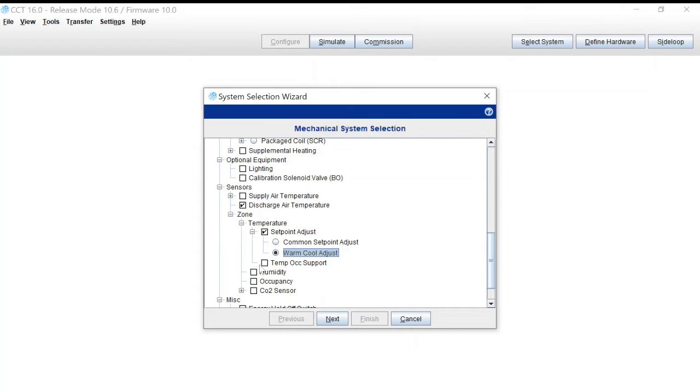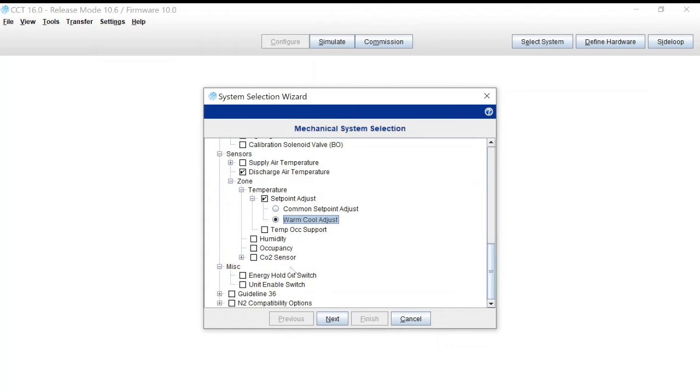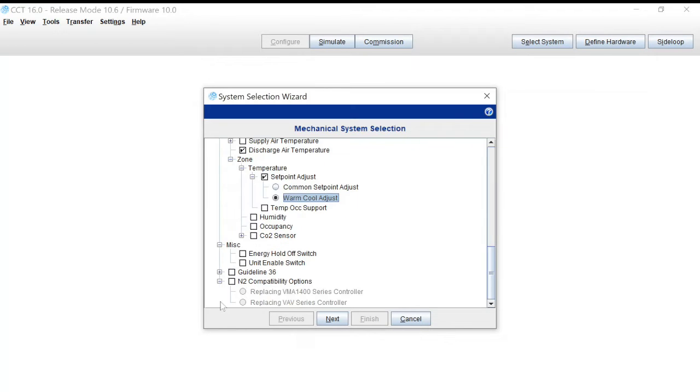If you have humidity sensors, occupancy sensors, CO2 sensors, you would select that here. You also have some miscellaneous points here, energy hold off switch, and so on. The N2 compatibility mode. Now, this is something that you guys will eventually need to become familiar with, especially if you are going to be doing this line of work for a while.